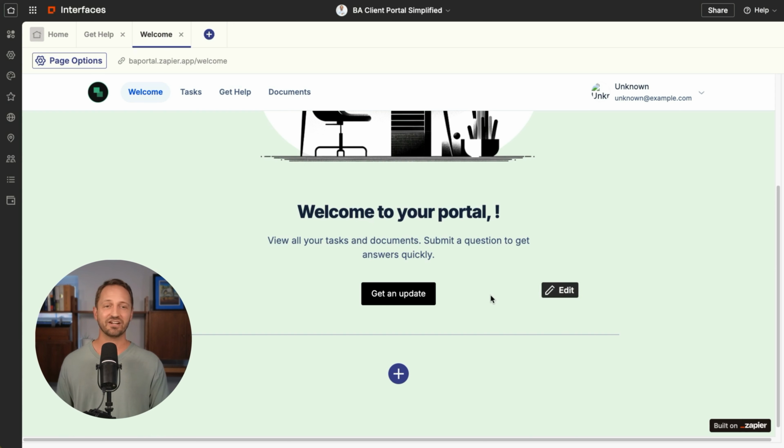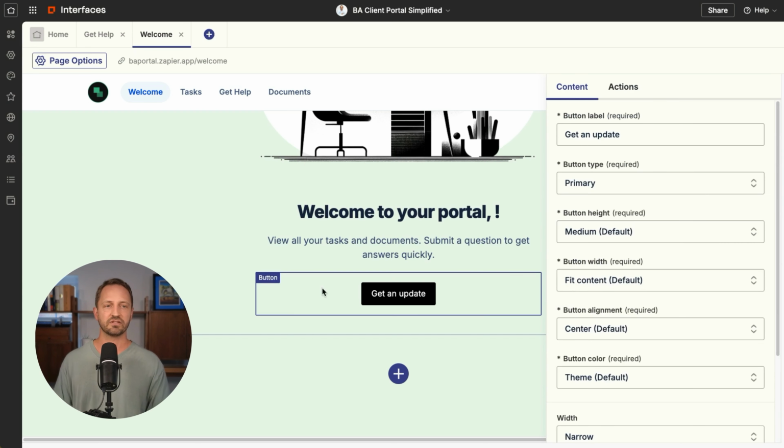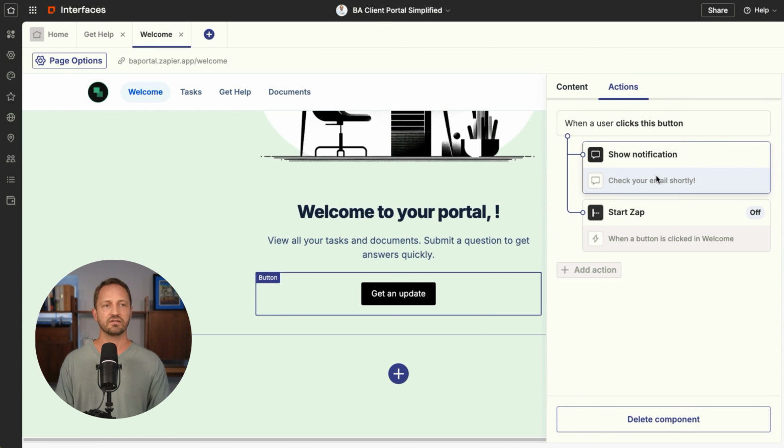The use case here, right, is someone just logs in. They just want a quick update. When they click this button, it'll run a Zap and go to the various systems and get whatever data might be beneficial for this client. That's up to you to decide, and then it'll send them an email. So this button, you configure how it looks, and then you set up an action: show a notification, and you can also start a Zap.